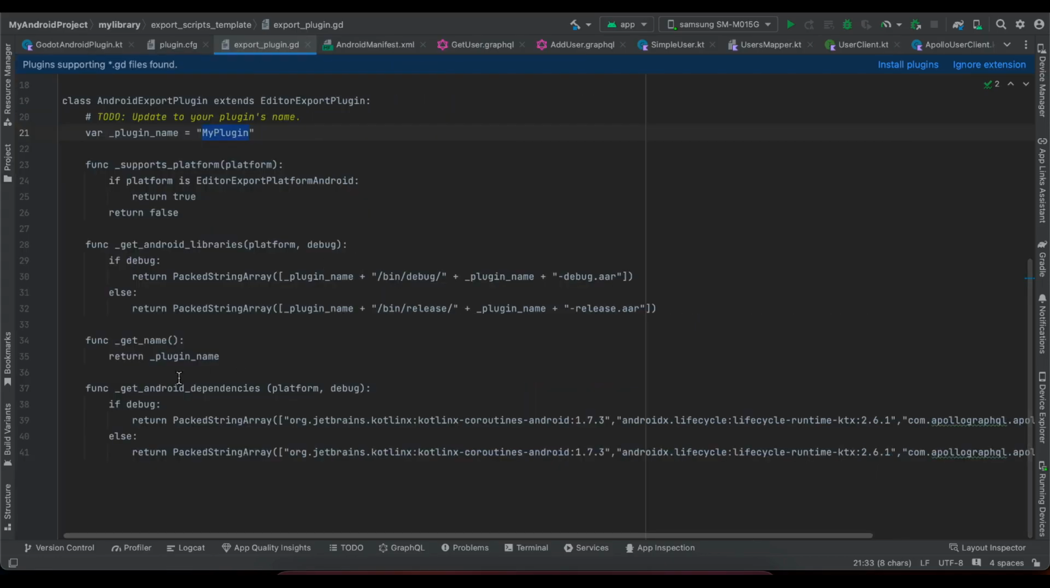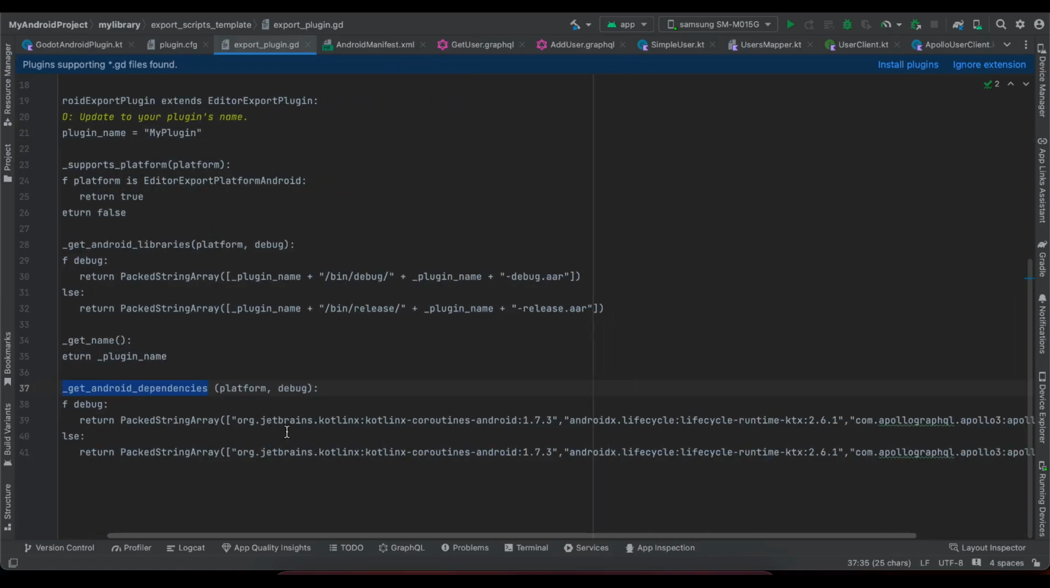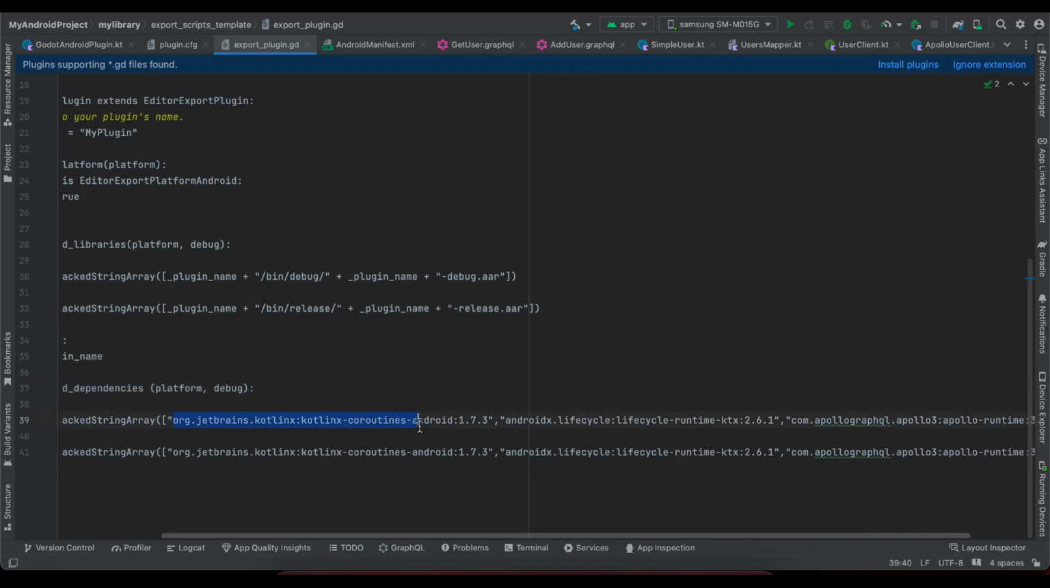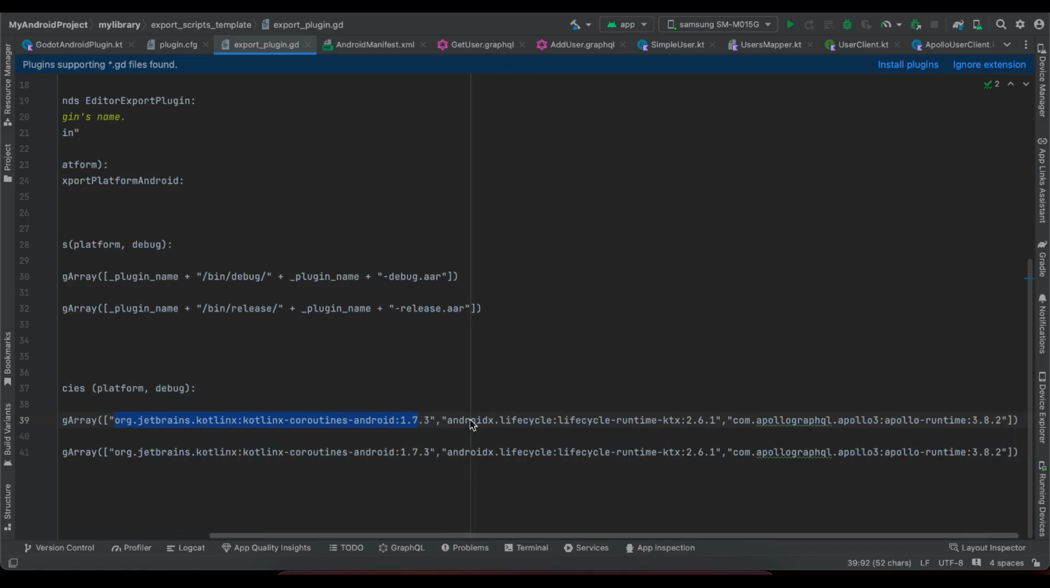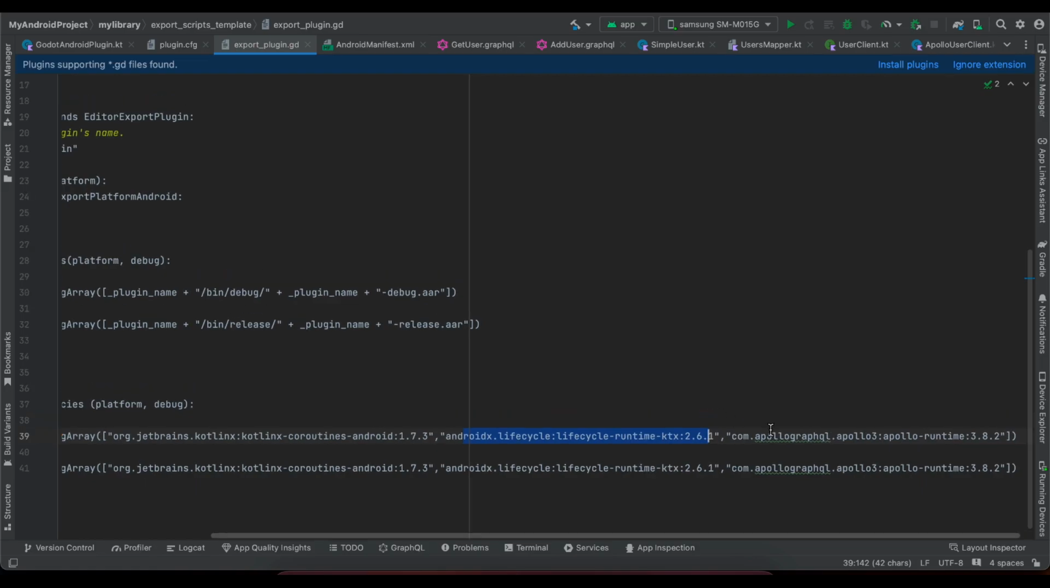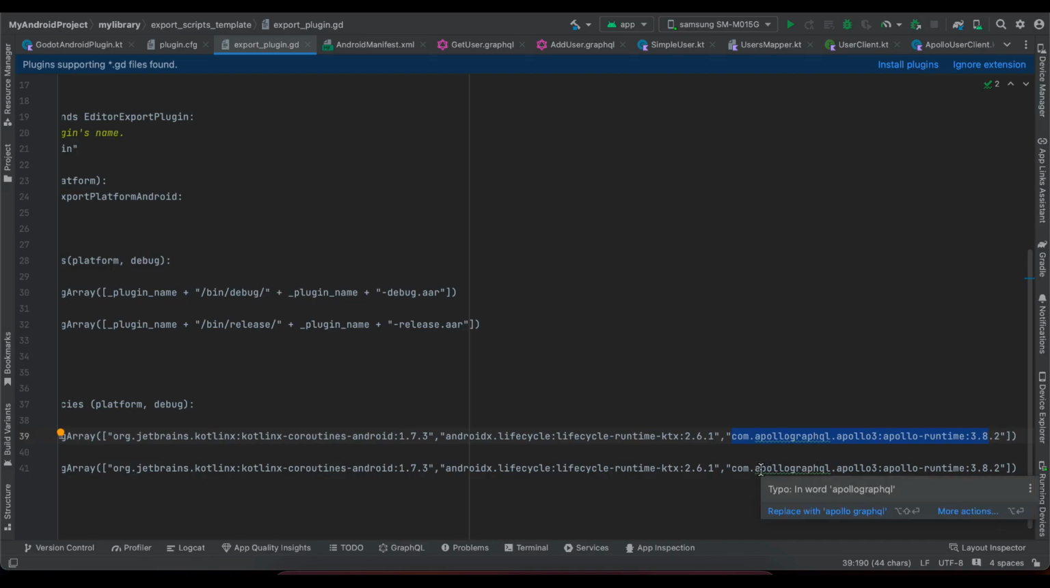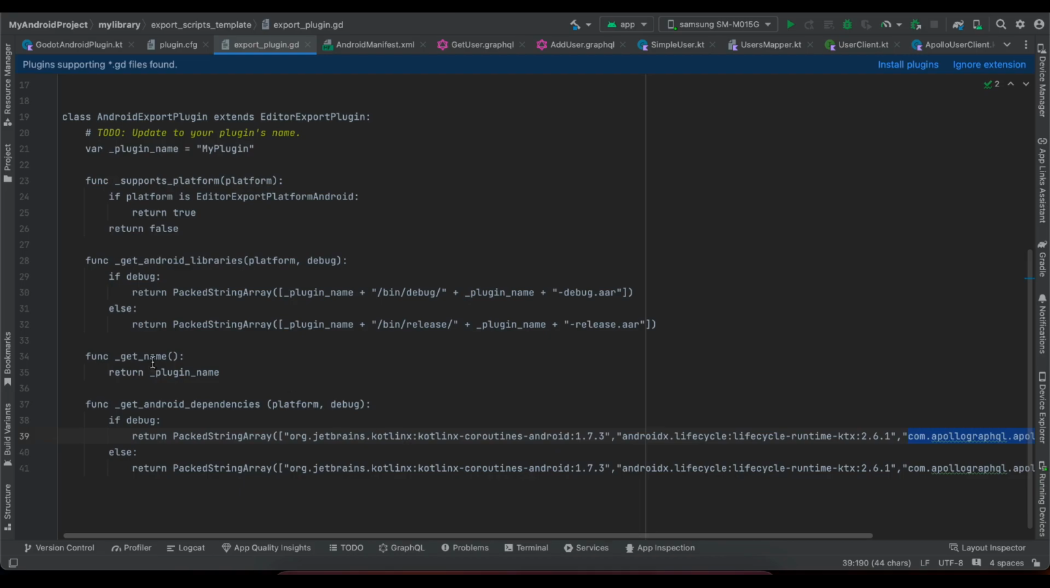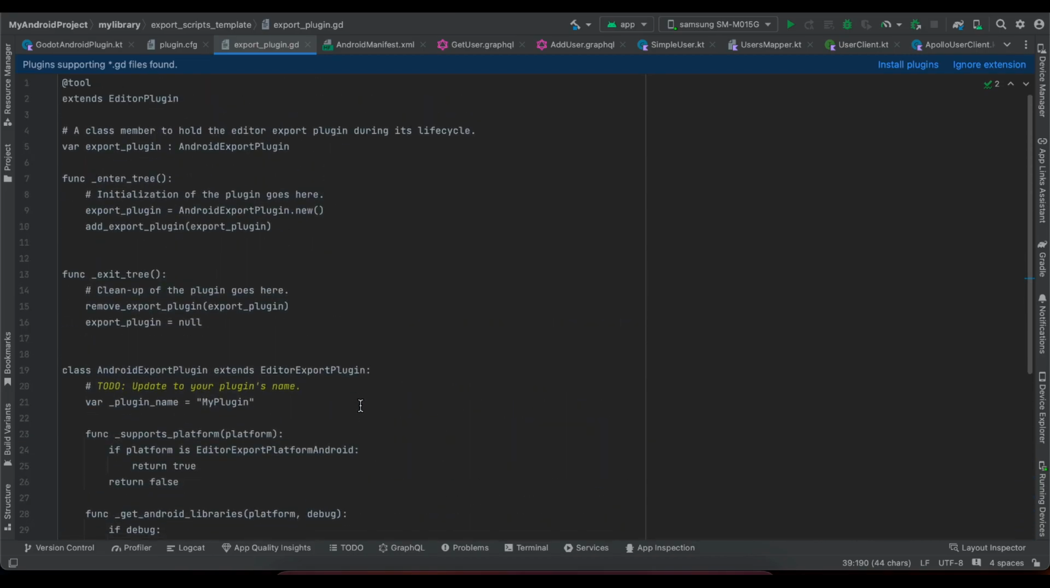have to override one more extra method called get android dependencies, and here I have to add this coroutines android as well because the android build template of Godot does not include coroutines. That's why I have to add it. Also the lifecycle runtime I have to add because of coroutines, and we also need to add this Apollo runtime because of Apollo Kotlin. We are using that inside our build.gradle, so make sure you add this as well. Okay, so this is the file for it.